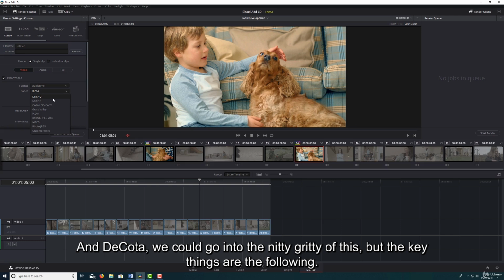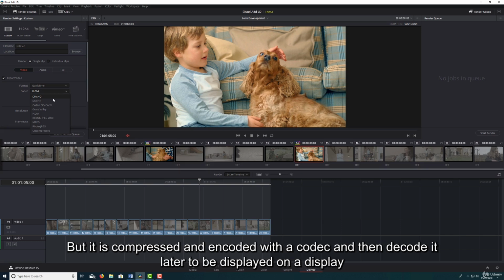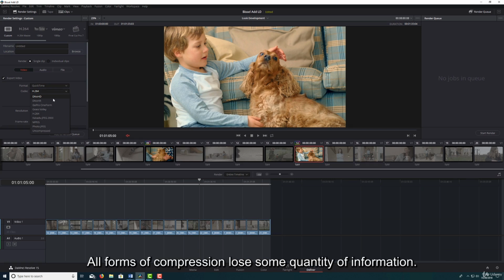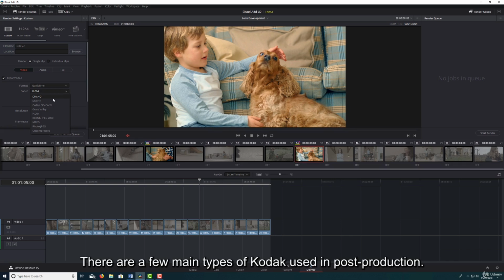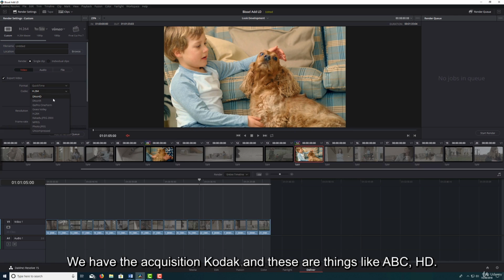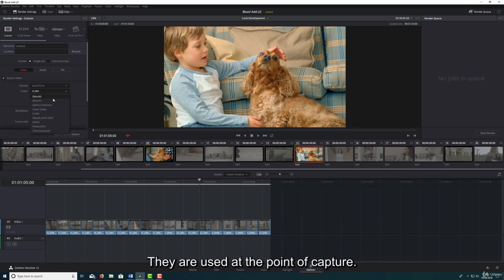We could go into the nitty-gritty of this, but the key things are the following. Footage is compressed and encoded with a codec, and then decoded later to be displayed on a display device. All forms of compression lose some quantity of information. The quality of the compression has a big impact on what we can do with the footage. There are a few main types of codec used in post-production. We have the acquisition codec, and these are things like AVCHD. They are used at the point of capture.